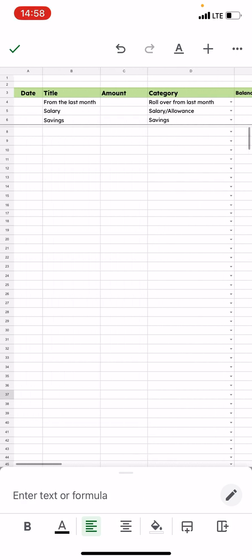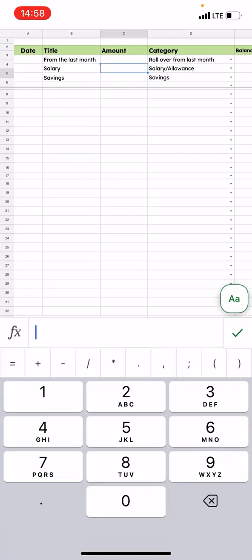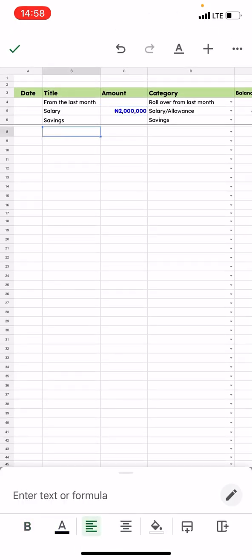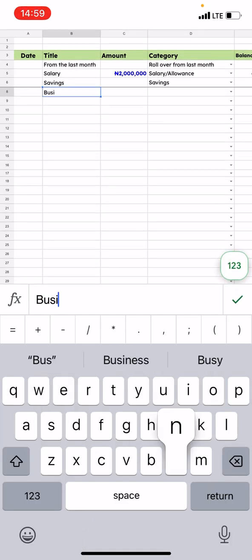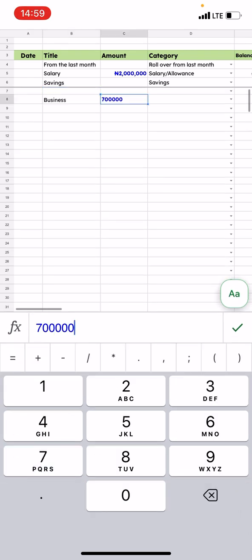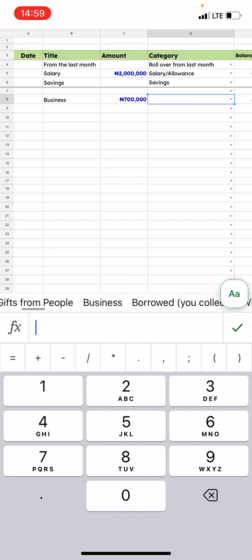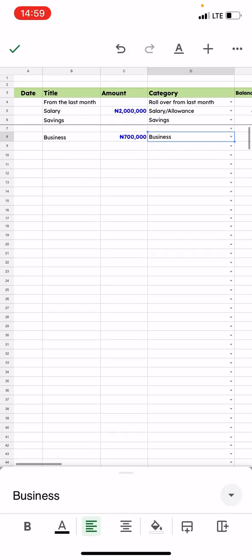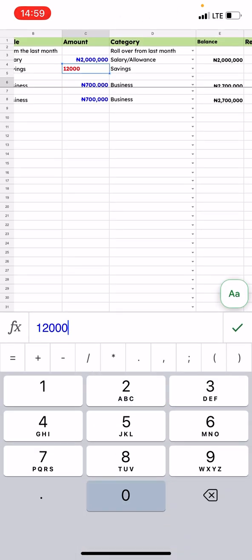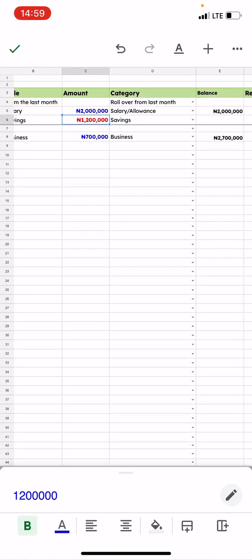So now let's move to tracking. Tracking, all you just have to do is put in your figures. Okay, my salary. My salary was meant to be 1 million, but my boss was generous and he gave me 1.2 million. And then business income, my business did so well this month, and then I had 700,000. Or one very nice customer came, and then I made 700,000 on a dress or on a cake. And then I saved 1.2 million. Yeah, I saved 1.2.